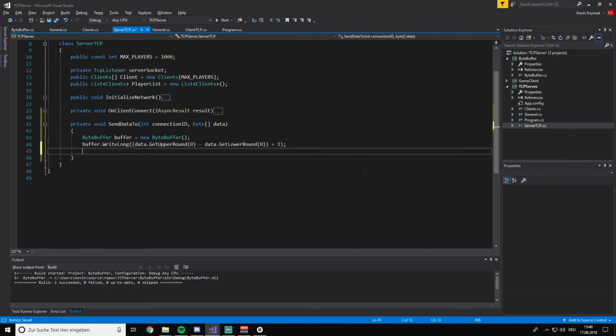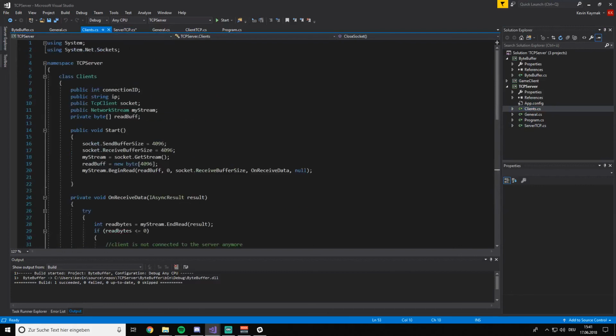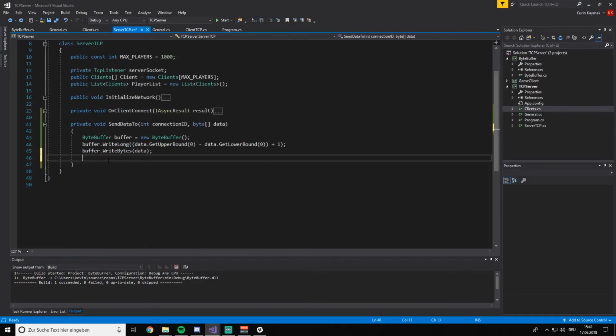As next, we are writing our package into our package. Okay, that makes sense. So we say buffer.write bytes our data. And now we are coming to the function where we actually send the packet over the network. Okay, to send it over the network via TCP listener, this is pretty simple. As you remember, we have created a client class right here, clients, and we are using our socket and our stream, our personalized stream and socket to send the information to the specific player.